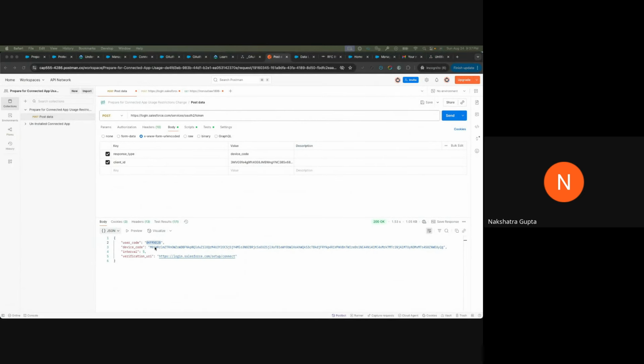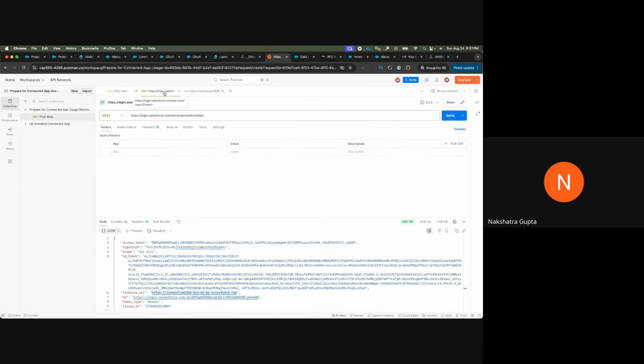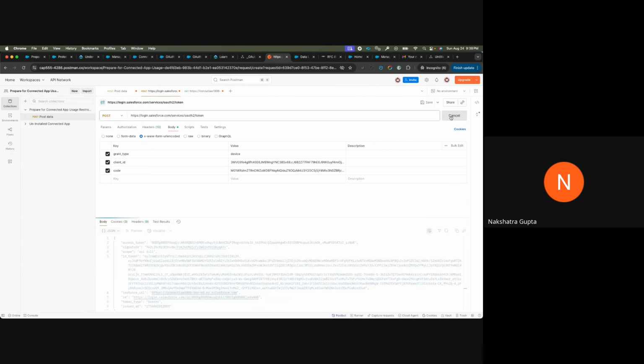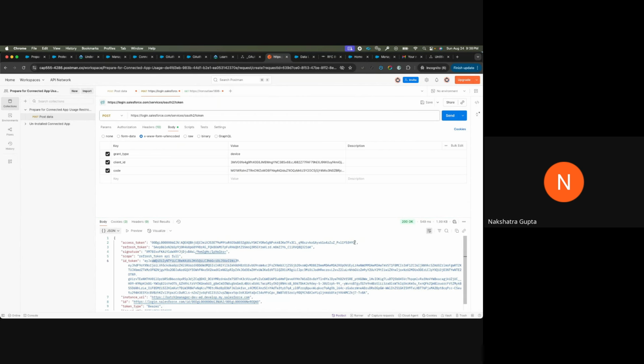Now, say for example, once I have made a connection, I use the same device code. I again make a POST call, give this code, and hit the token link. I get the access token out of it. Now this access token can be consumed to make any call.